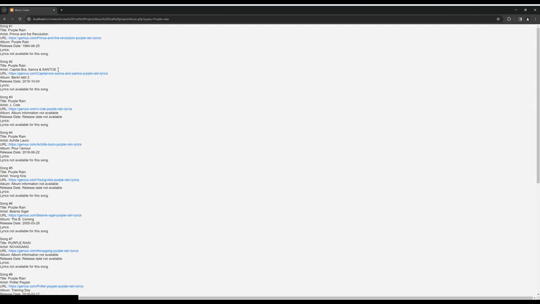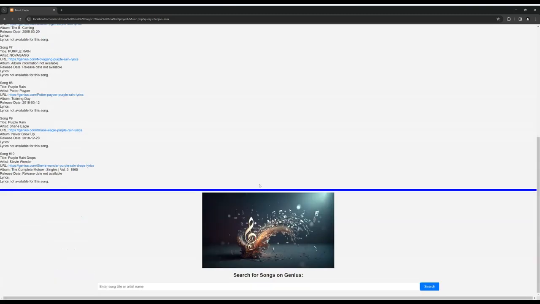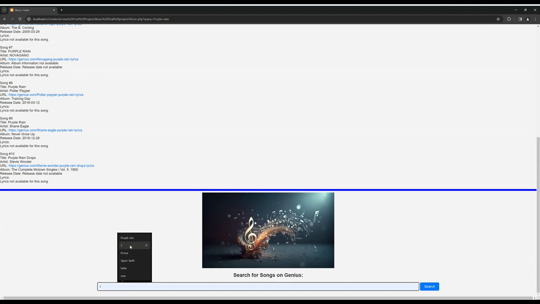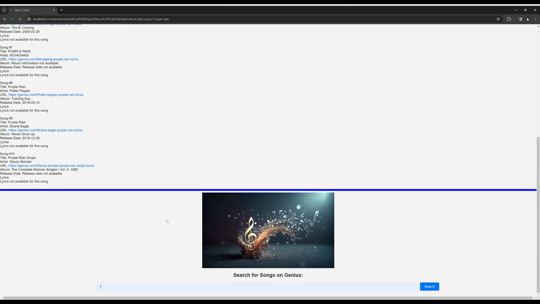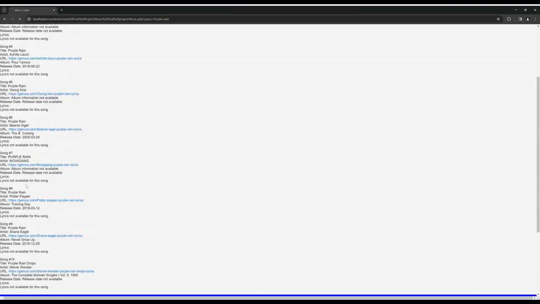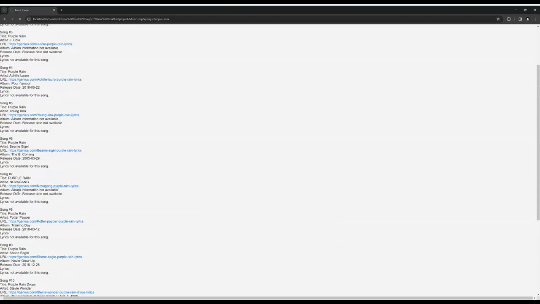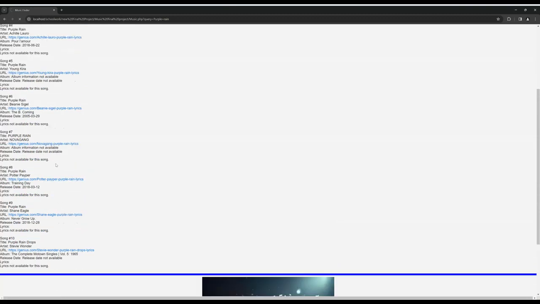made it look a little pretty aesthetically with the CSS format. And then you see that all these entries are numbered. There's a limited number of songs that Genesis actually pulls, but we can see that we have the song Purple Rain, Prince, the URL, which we can actually go to, and the release date and stuff like that. So we can even search for numbers, and we'll get that started. And we have the release dates and the album, but if they're not available, it will say album info not available, release date not available, lyrics are not available.